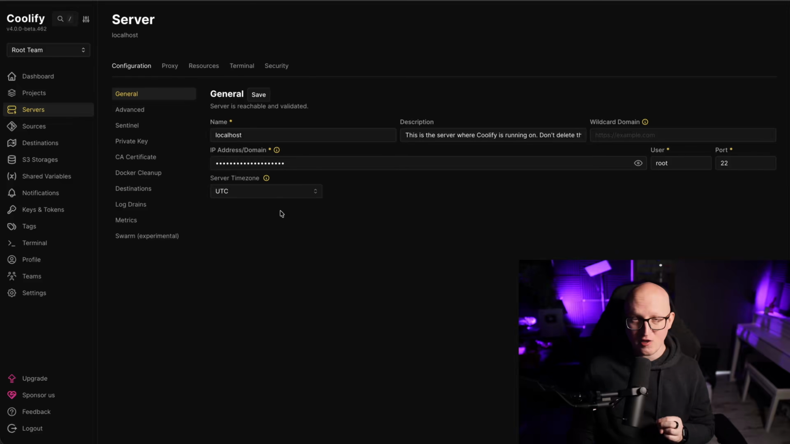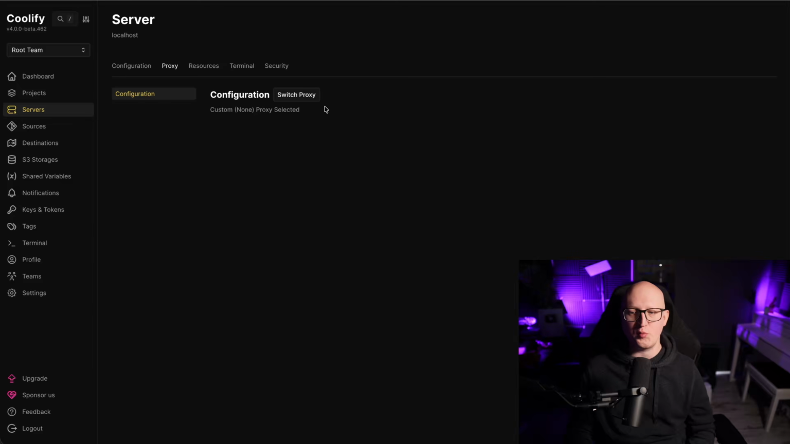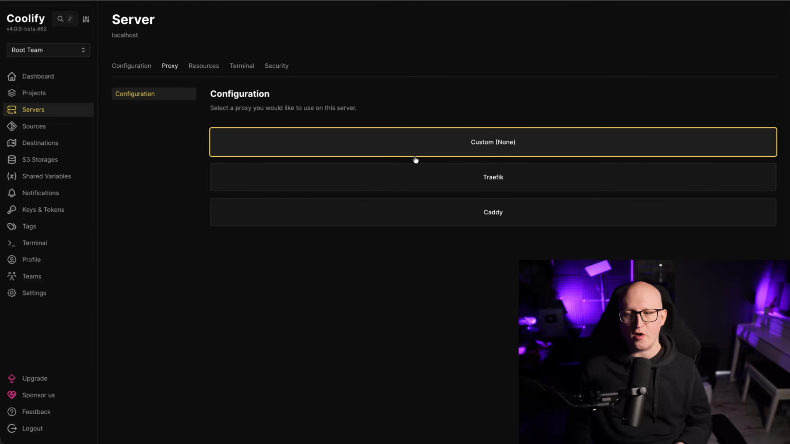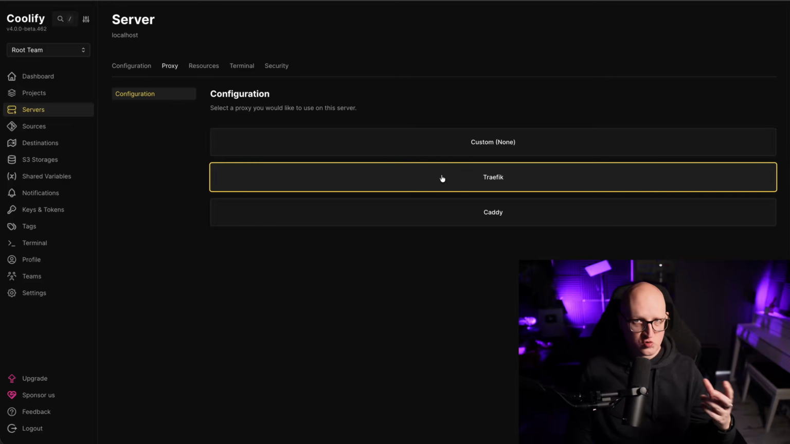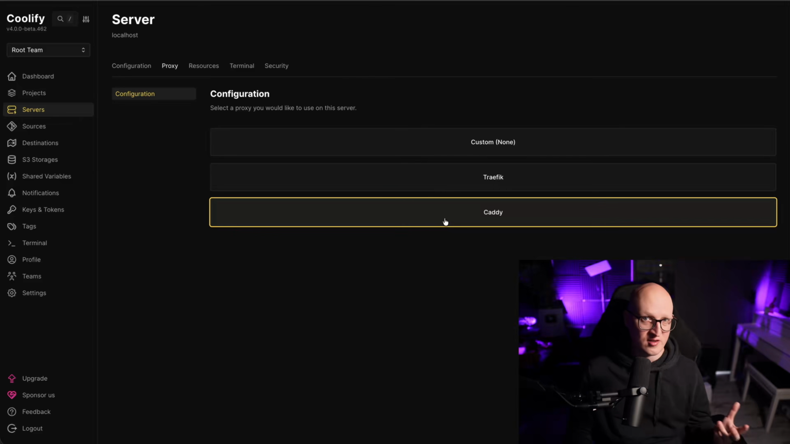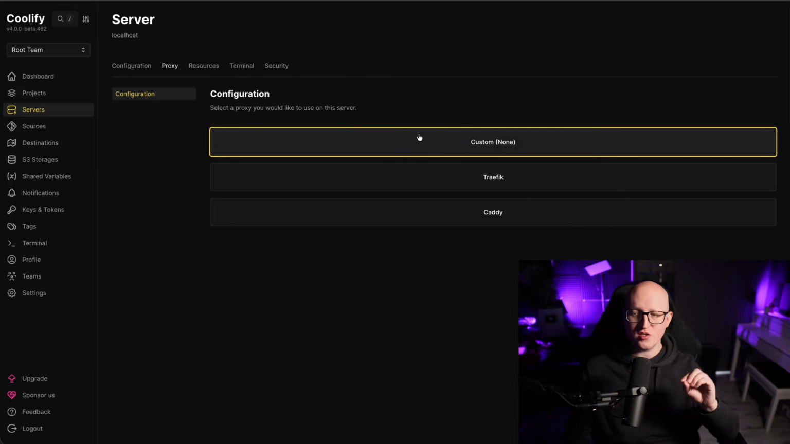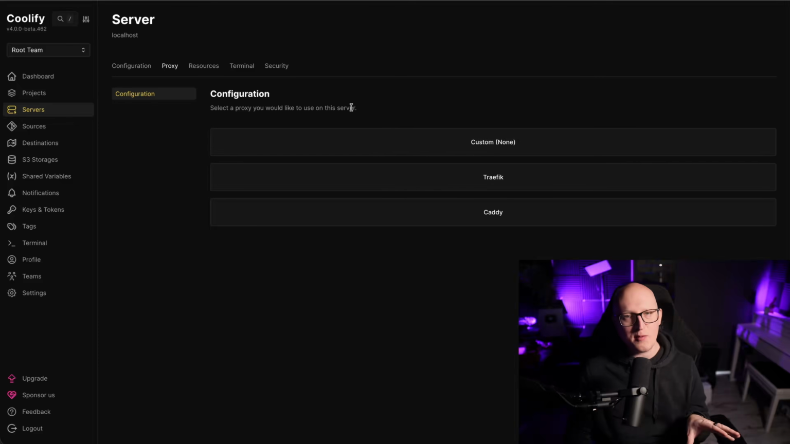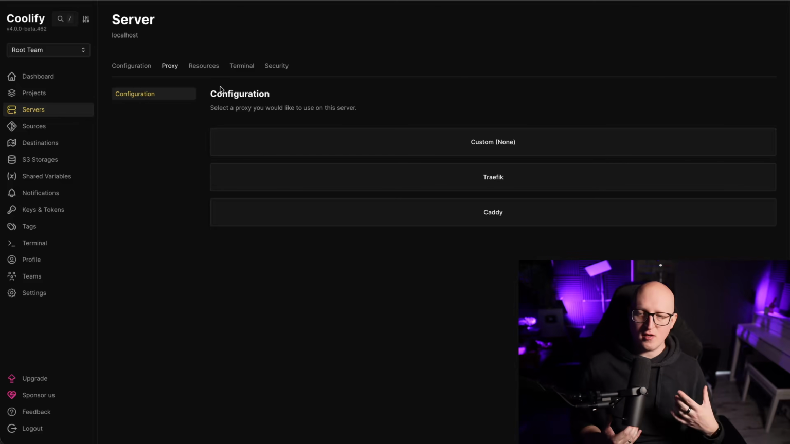Also, what is much better in Coolify than in Dokploy is that it supports multiple reverse proxies. So here, for example, in the proxy settings, you can switch your proxy from the default Traefik reverse proxy to Caddy, for example, if you prefer that. Or you could also completely disable the proxy integration. So then you could use your own Traefik instance and use whatever is installed on the remote server.